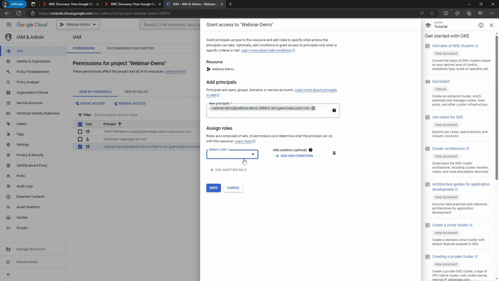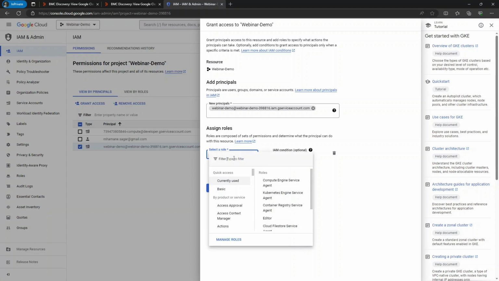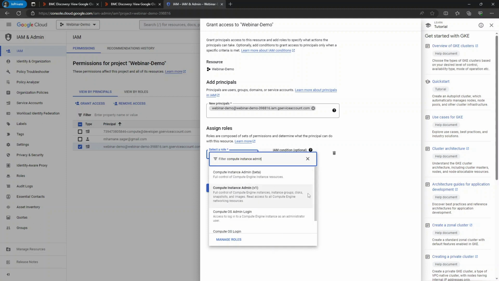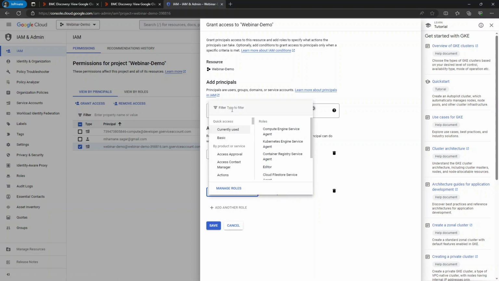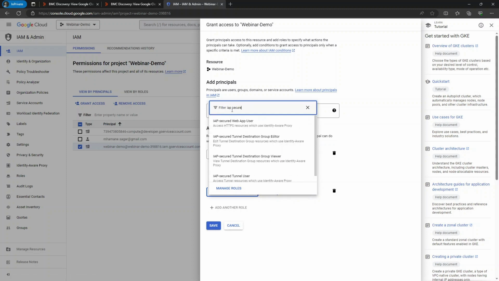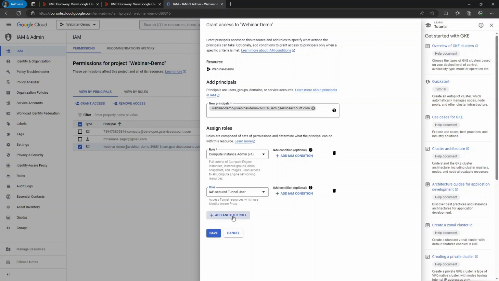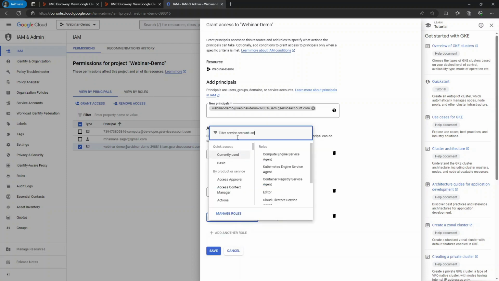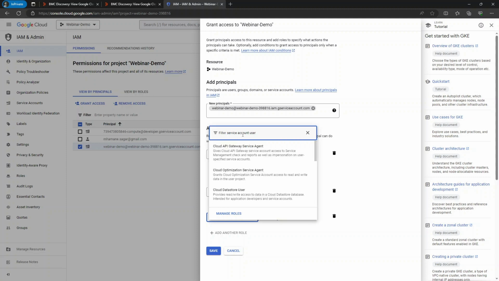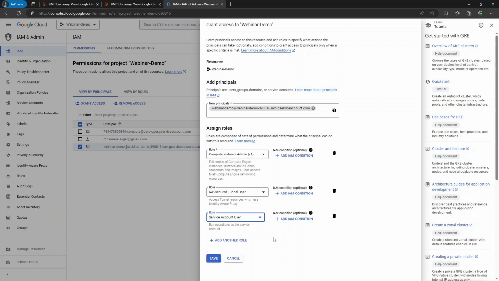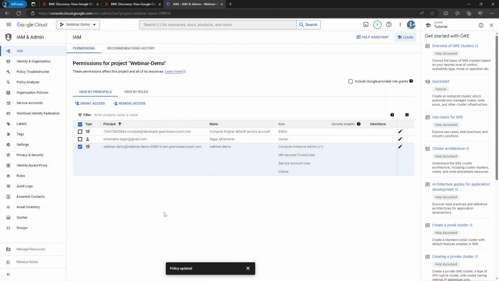And in Select a Role, click on the drop down and type Compute Instance Admin. Select this, add another role, and type IAP Secured Tunnel User. Add another role and select Service Account User. Click Save. So just to recap, make sure that you have Compute Instance Admin, IAP Secure Tunnel User, and Service Account User added to the service account which we are using for discovery purposes.